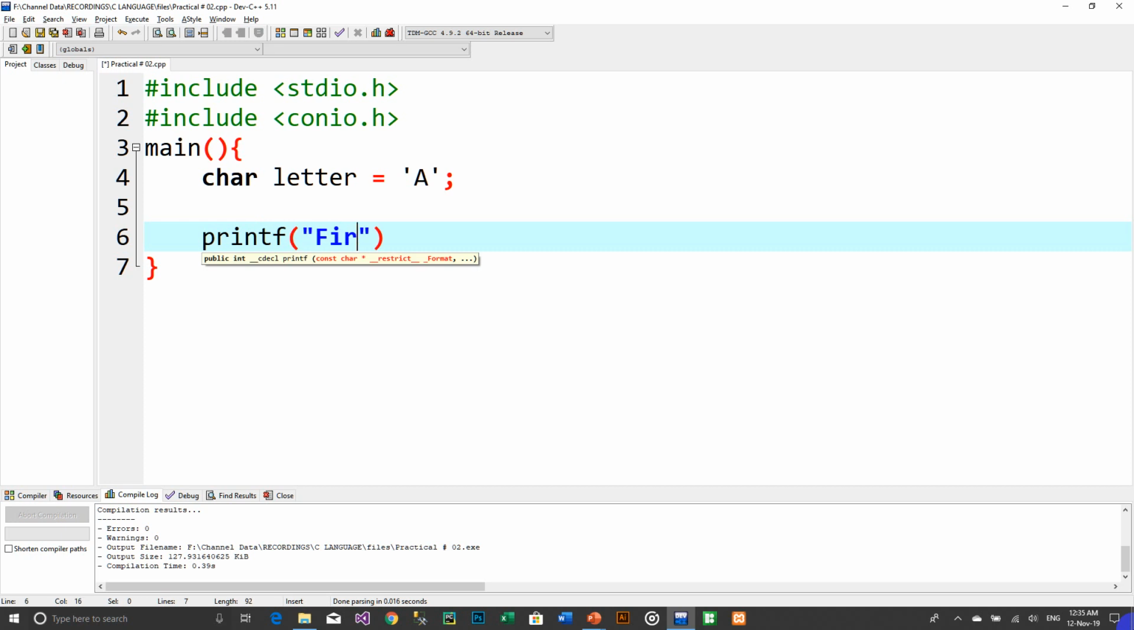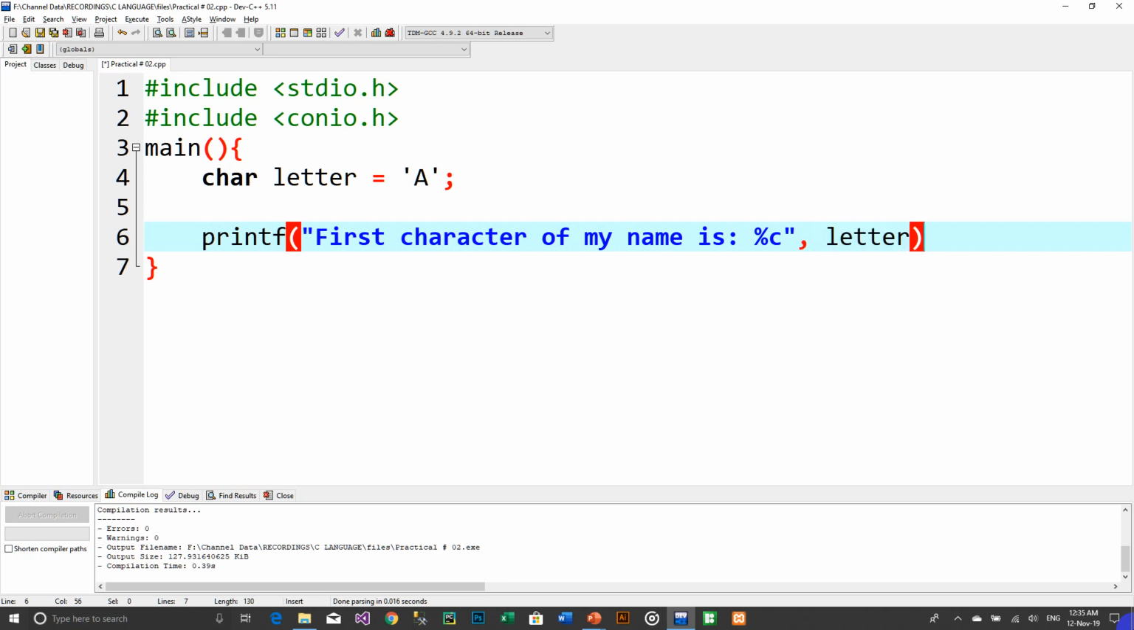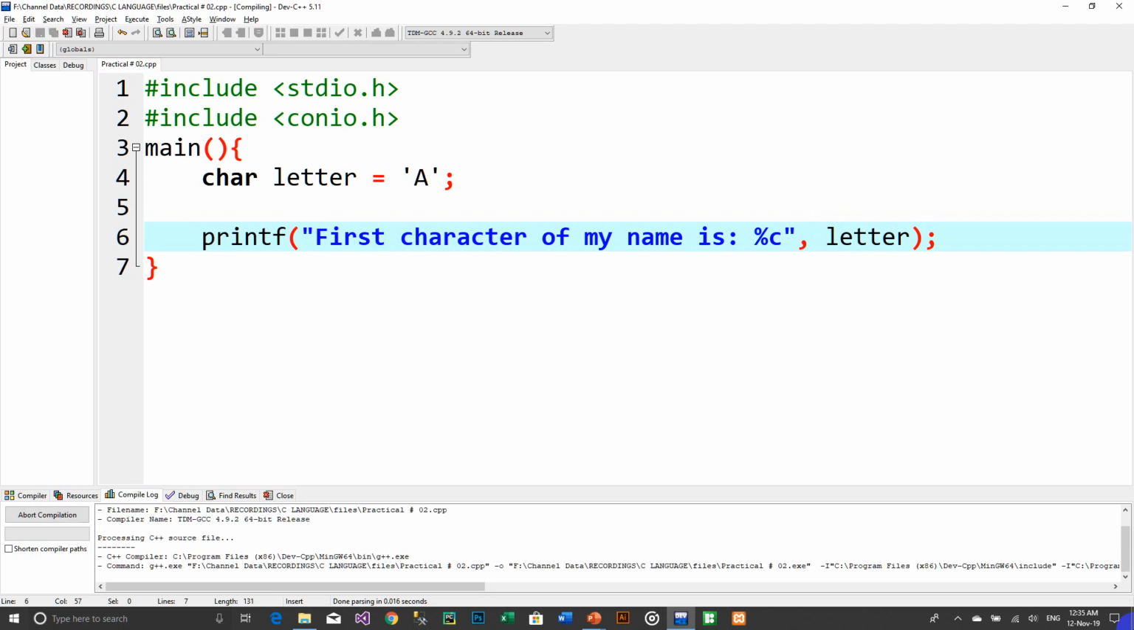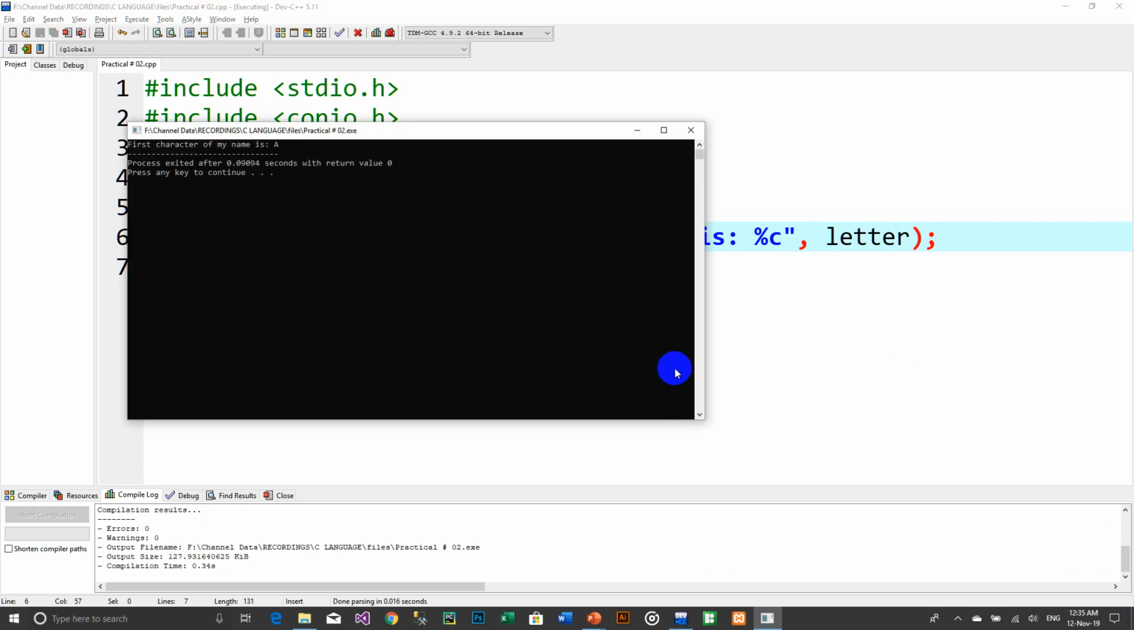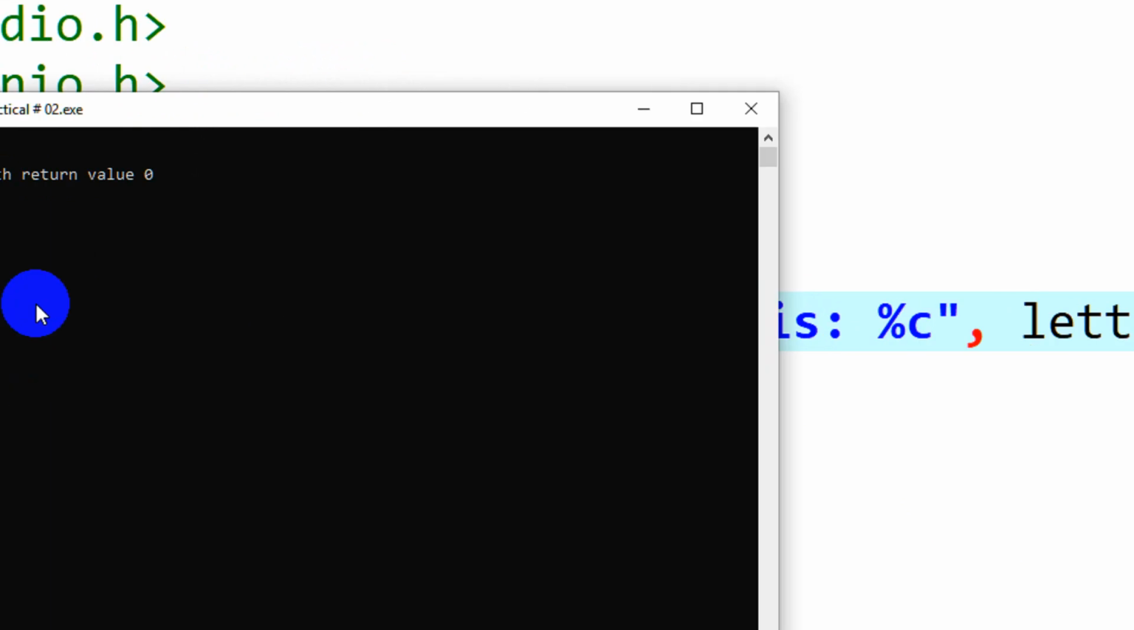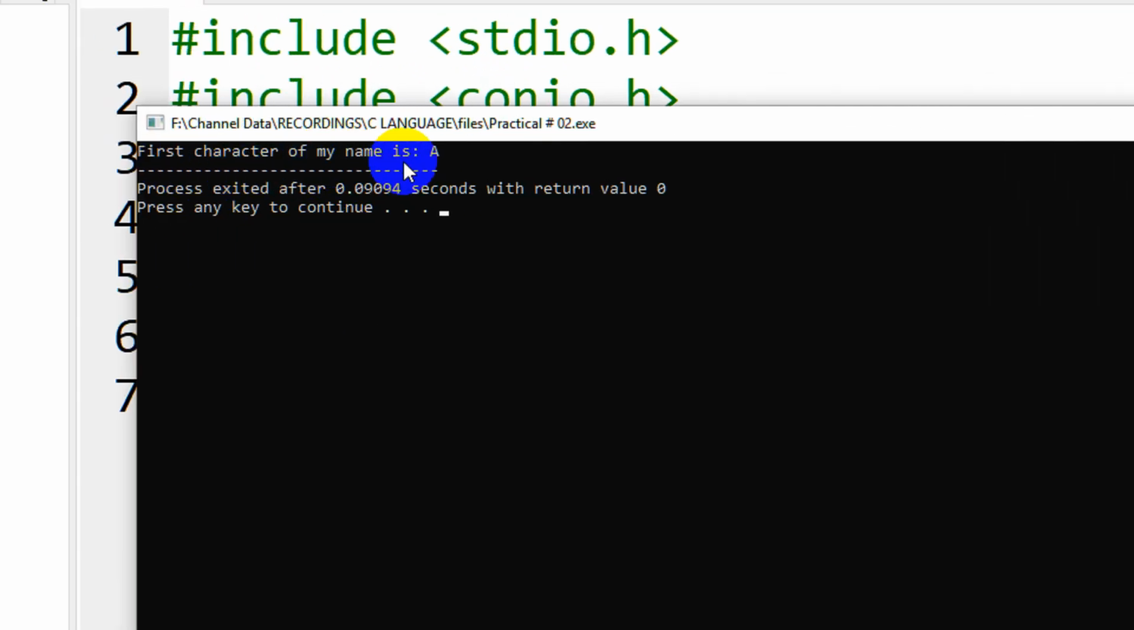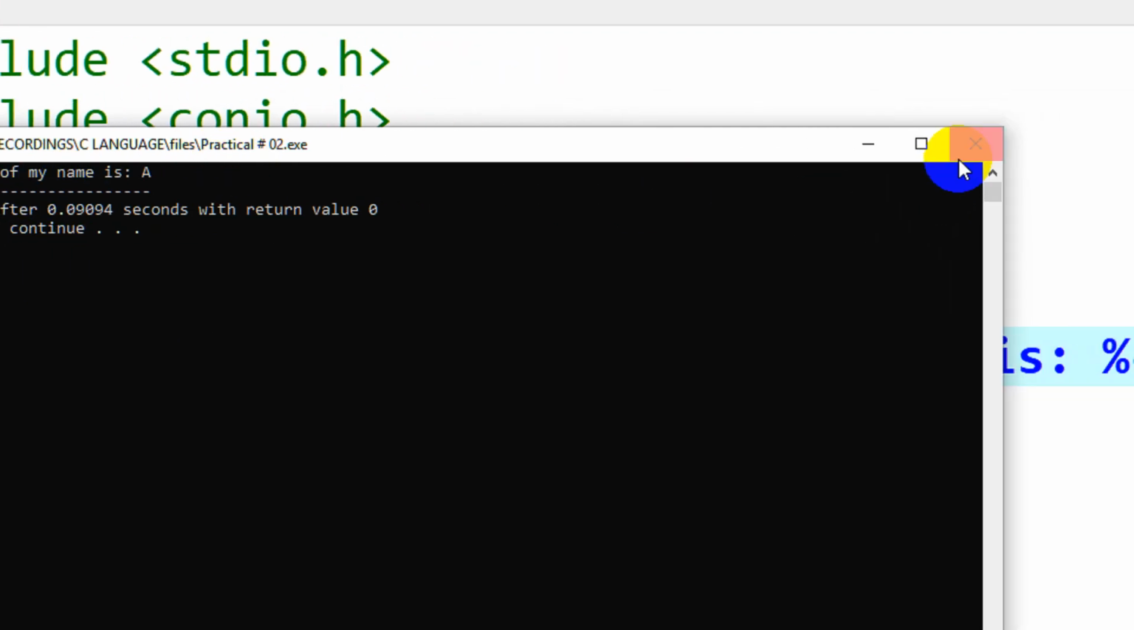I'm writing first character of my name is, and I'm using %c and calling my variable, which is letter, and press F11. You can see here as well that we have successfully got the result: first character of my name is A.